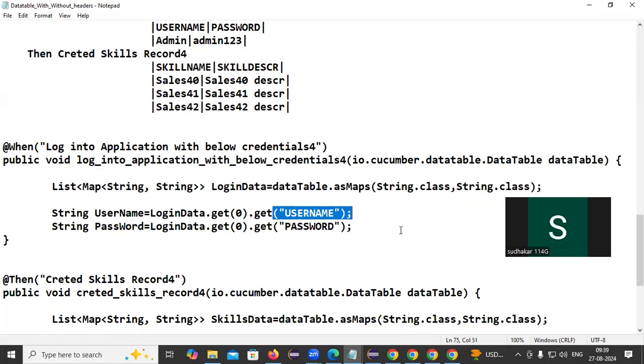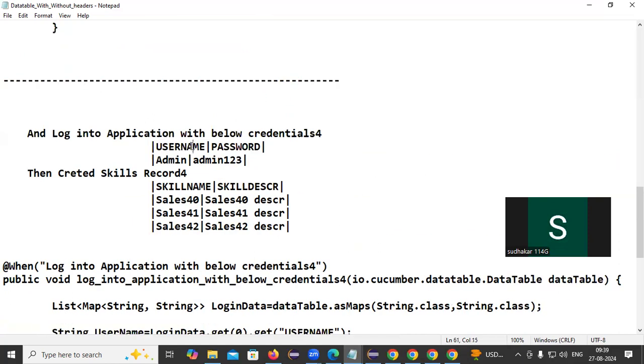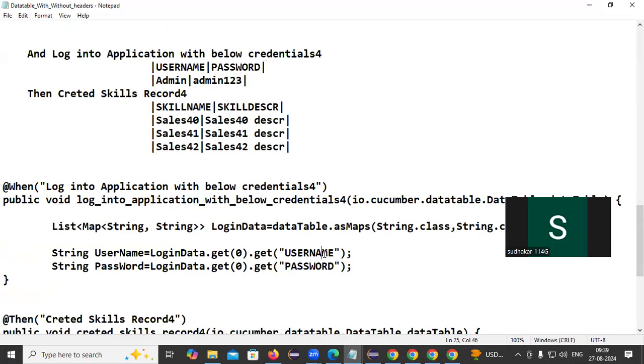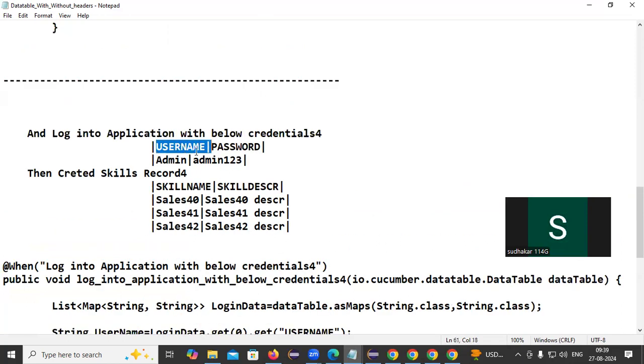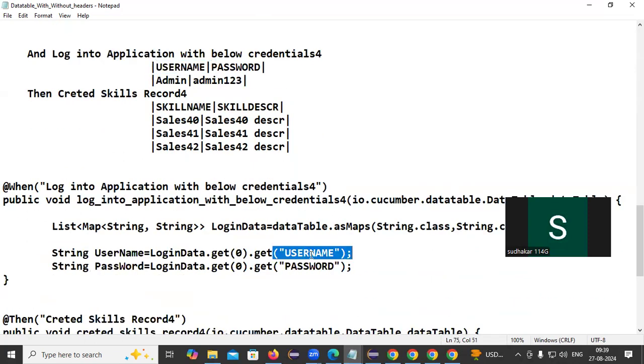Previously I had written datatable.get(0).get(0), index numbers 0 comma 1. But in the feature file, whatever parameter name you had given, you have to use the same parameter name. Then only those values will come here. For example, if you give username in small case and write something else, you must give the same name only, otherwise values cannot be retrieved. So you have to specify column headers in your step definition Java class file.